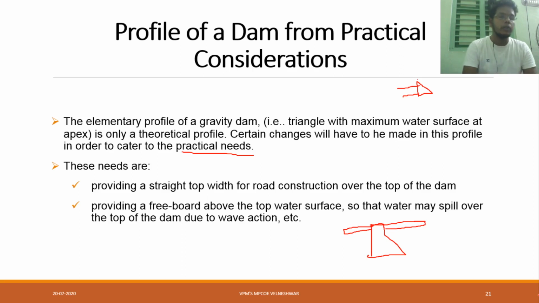Whenever we see a dam, there will be some way to walk upon the dam. Then providing a freeboard above the top surface, so the water will not spill over the top of the dam due to wave action. Suppose here this is our road construction, and exactly in this location we will provide freeboard. Suppose up to here it is your road. At least the freeboard should be somehow less than that value, because due to wind some waves will form in our water.